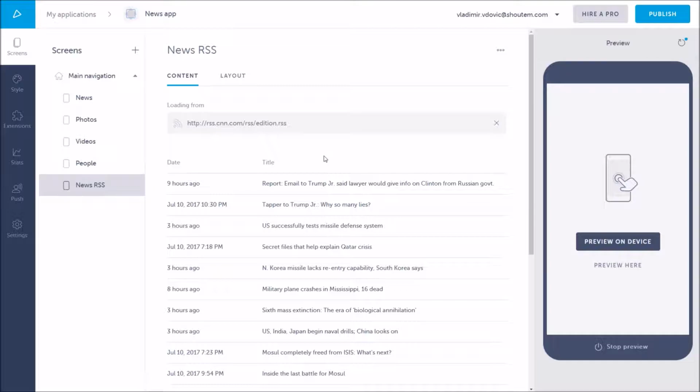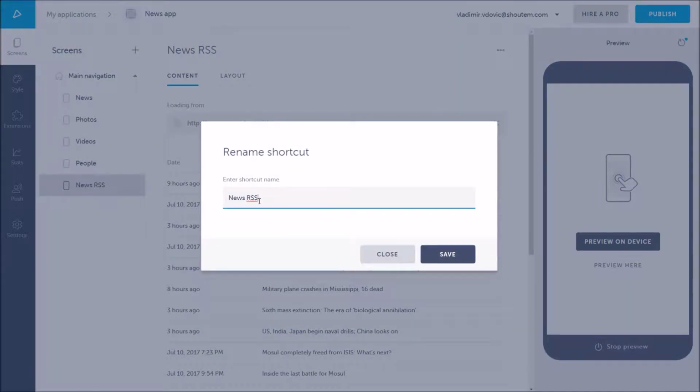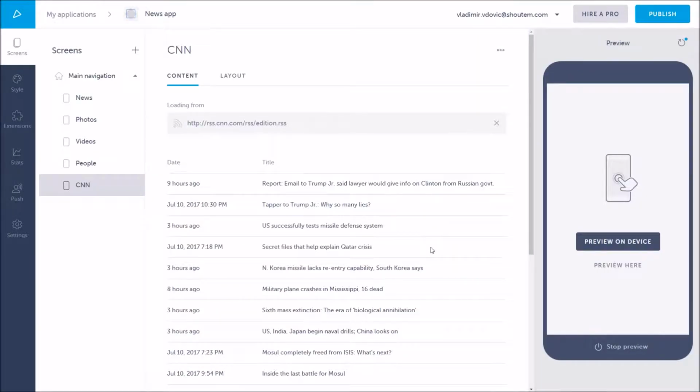In this tutorial video, we'll use one of CNN's news feeds, so let's change the name of the RSS screen from News RSS to CNN. To do that, make sure you have your News RSS screen selected, then click on the ellipses, and then click on Rename to type in your custom name. Renaming your screen in the builder also renames it in the actual app, which you'll see in just a moment.